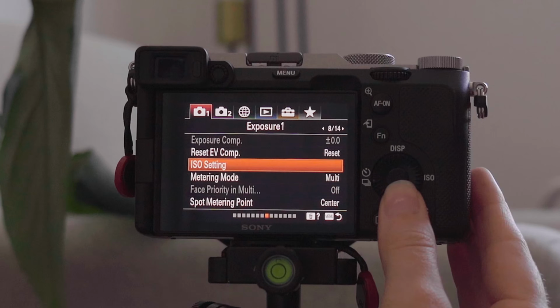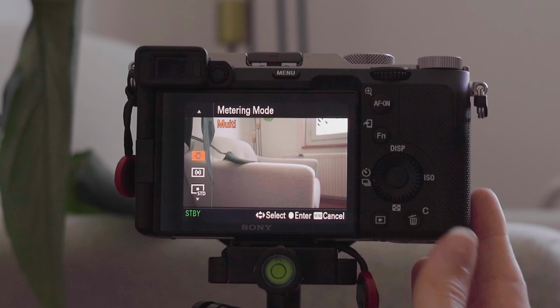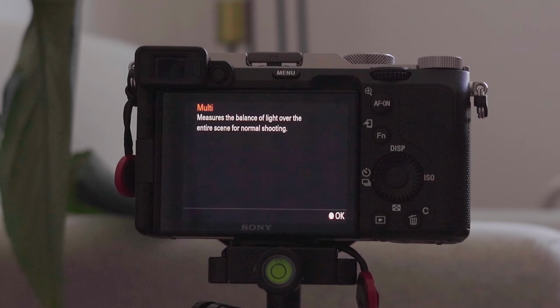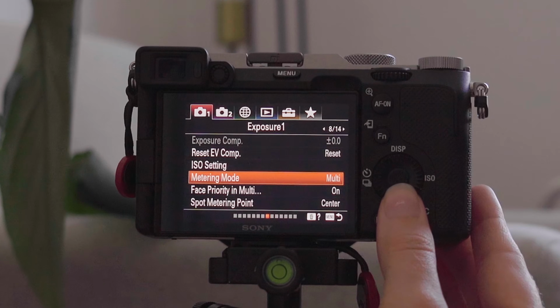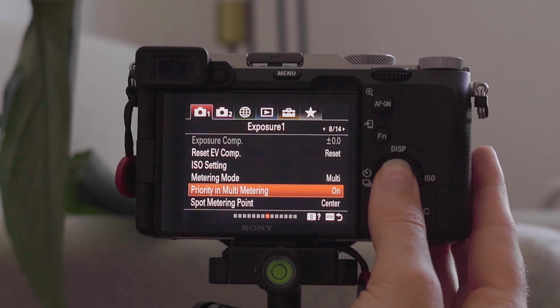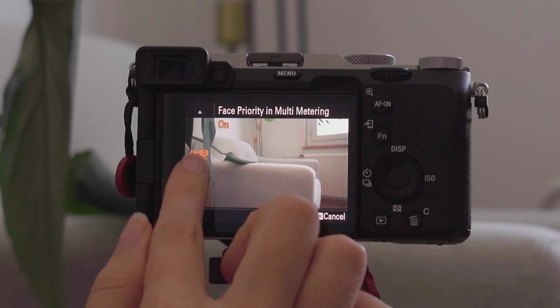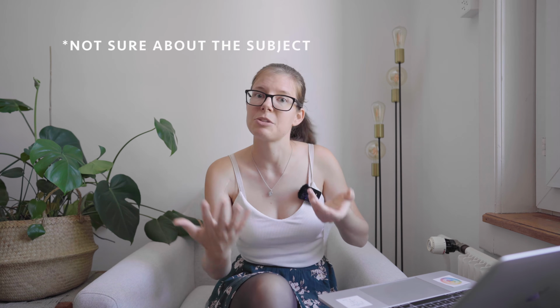Next we have the metering mode, and I've always set that to multi, because this way the camera determines the proper exposure regarding the whole screen. Next we have the face priority in multi-metering, and if you have the setting turned on, then the camera automatically exposes faces and subjects in the frame correctly.